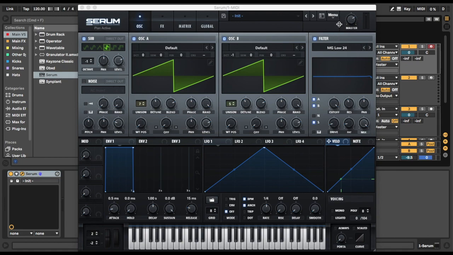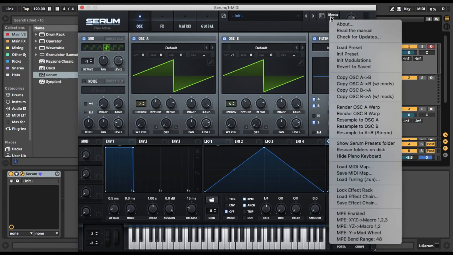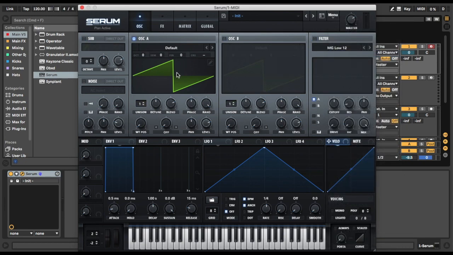In the top right hand corner, press the menu button, and then go to initial preset. Here we go. We've just got our standard preset that is just a standard saw wave. What we want to do is play with our Unison. So let's get the bass of our sound. When I play this, you'll notice it going up.